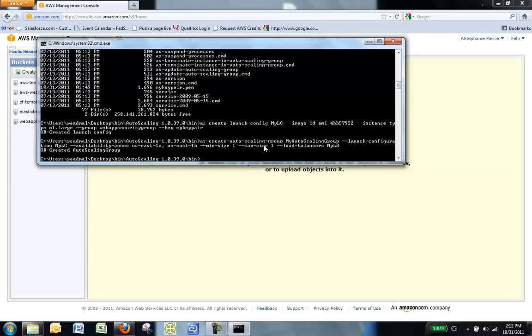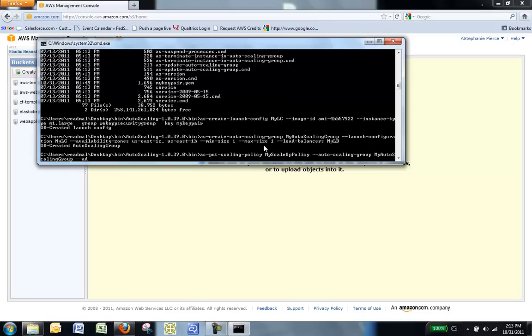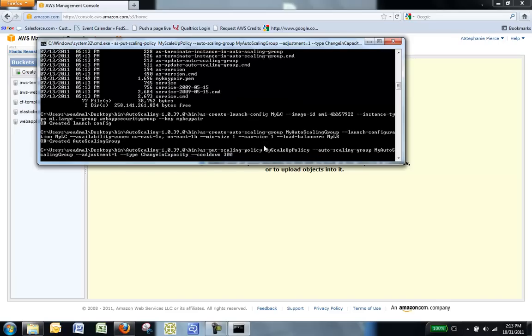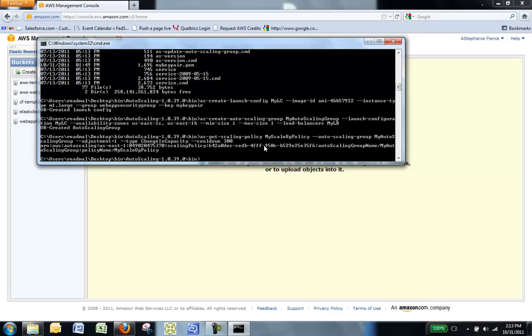A scaling policy tells autoscaling how to change the size of your application fleet in response to load changes. At the command prompt, type as-put-scaling-policy. We will call our scale-up policy MyScaleUp-Policy. Pass it the name of the autoscaling group, MyAutoScalingGroup. We will increase the adjustment by one instance if there is a change in capacity. Specify a cooldown of 5 minutes or 300 seconds. Once the policy is created, autoscaling will return the policy information.